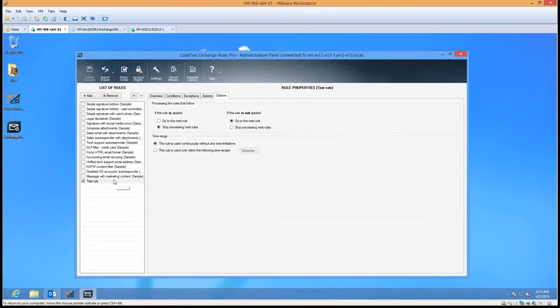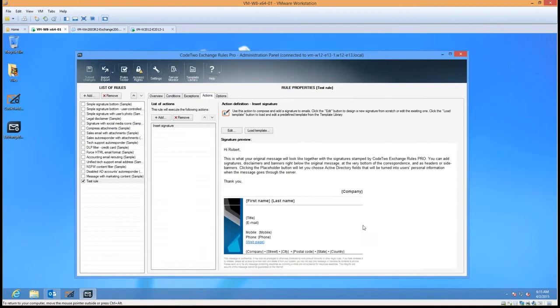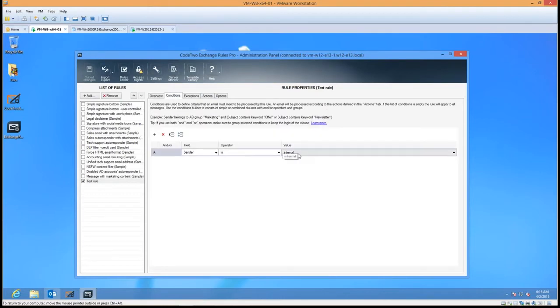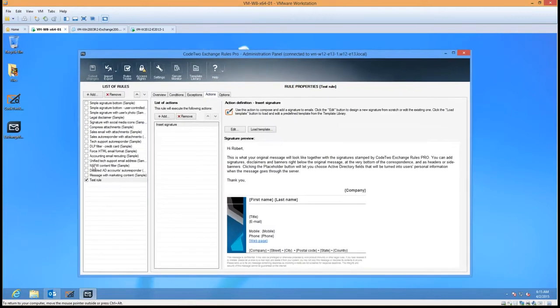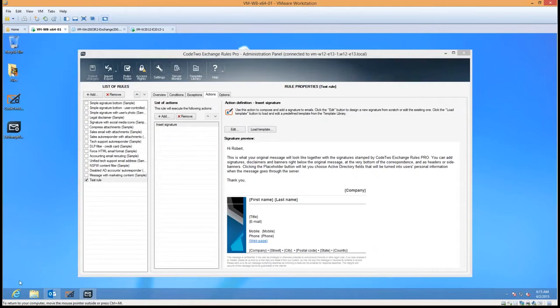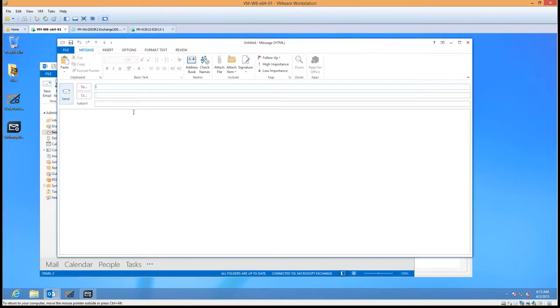Okay, to sum up real quick, what we have done right now is we created a test rule that will apply this signature to all internal users, so all users residing on this Exchange server. And that is all. The rule has been set up, the signature is ready, so we can try to send an email to see if that works. Okay, let's open the Outlook client, new email, and I will just address this to one of the test users on this Exchange.